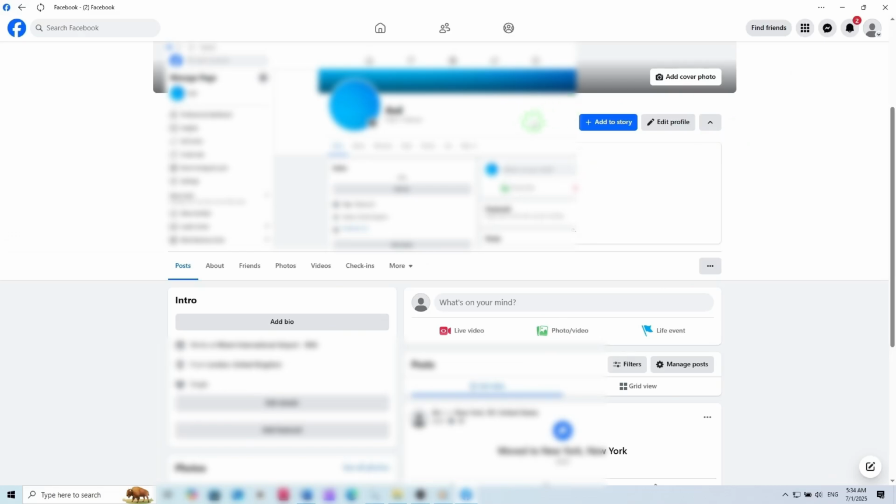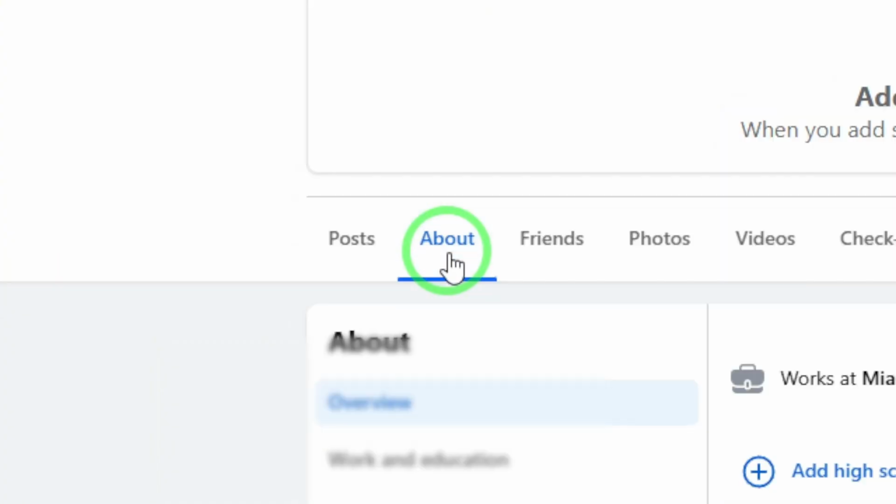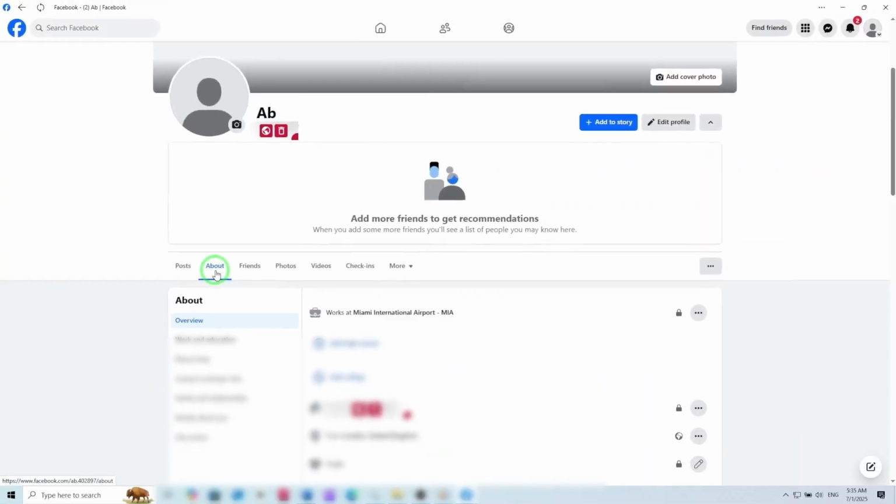Now that you're on your profile, it's time to access your account details. Find and click on the About section. This is where all your personal information is stored, including your contact info, work, education, and, of course, your home location. Inside the About section, you'll see a menu on the left.